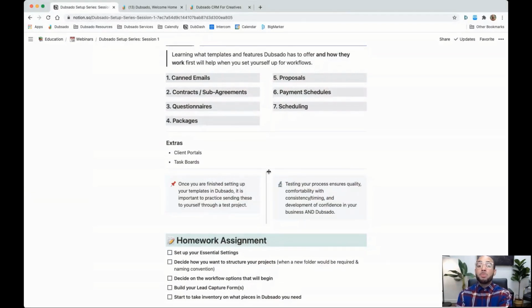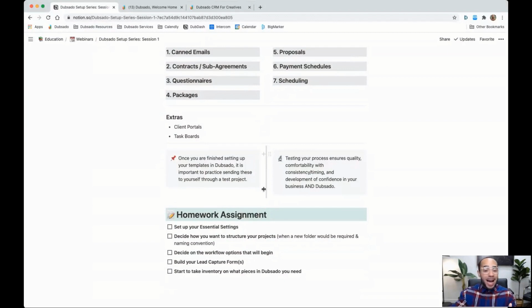Again, you don't have to build them. Just take inventory on what you need. Just get a good idea. And that's it for the homework. So between now and Monday, it's really easy. Just get an idea of what it is that you need and some of those other things there.